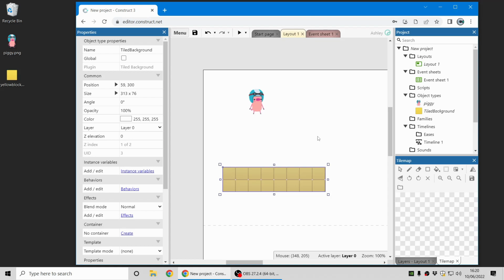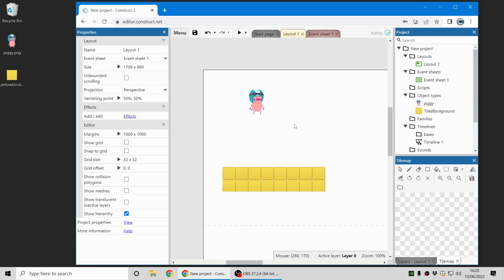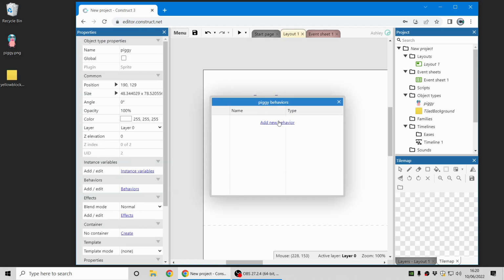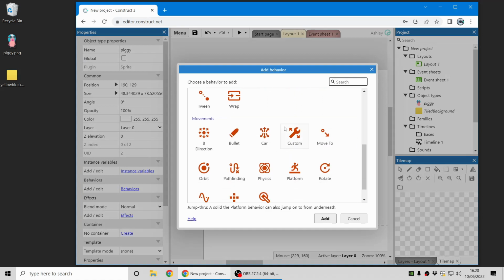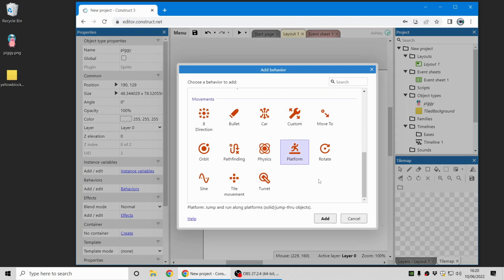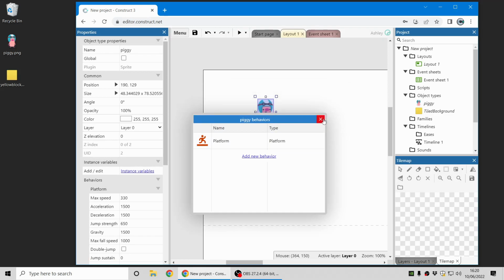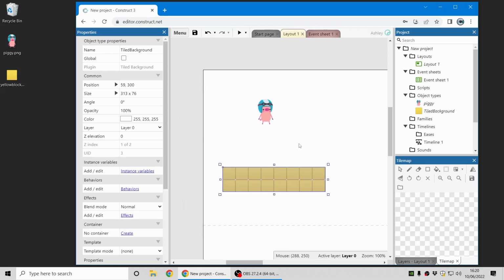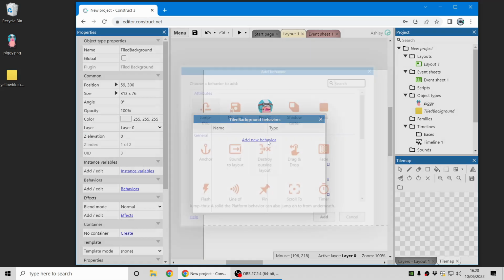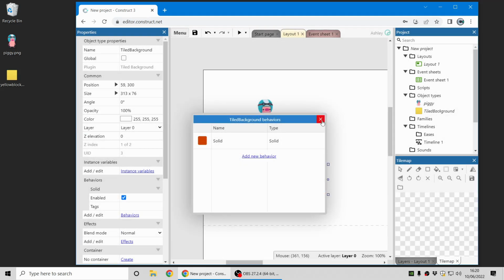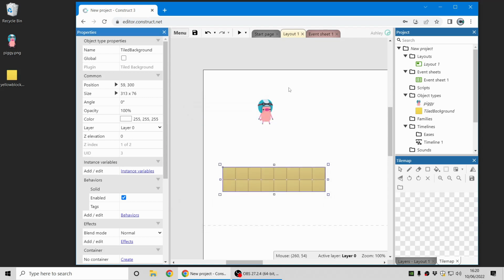And the key to the platform behavior is to have two behaviors, actually. First of all, here's the player, and we're going to give them the platform behavior, which will allow them to run along platforms and jump. There we go. So that's given the platform behavior to the piggy. And the other important behavior to use is the solid behavior. And I'm going to add this to the tile background. And this allows the platform behavior to land on it. Otherwise, it treats it as a decorative object and it will just pass through it.